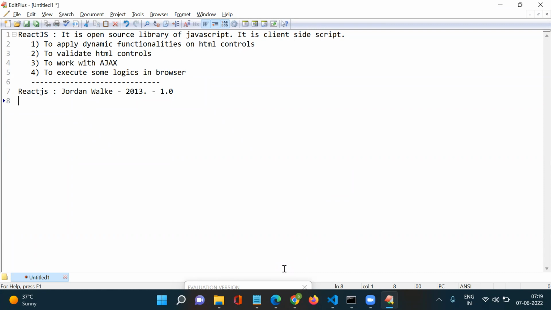And next, React also supports the JSX format. JSX stands for JavaScript XML. What is the meaning of JavaScript XML? We can directly place HTML script inside the JavaScript. I will show you how to work with this concept. It is very advantageous for us to display the results of JavaScript in HTML controls. This is the JSX format. So React supports the JSX format.